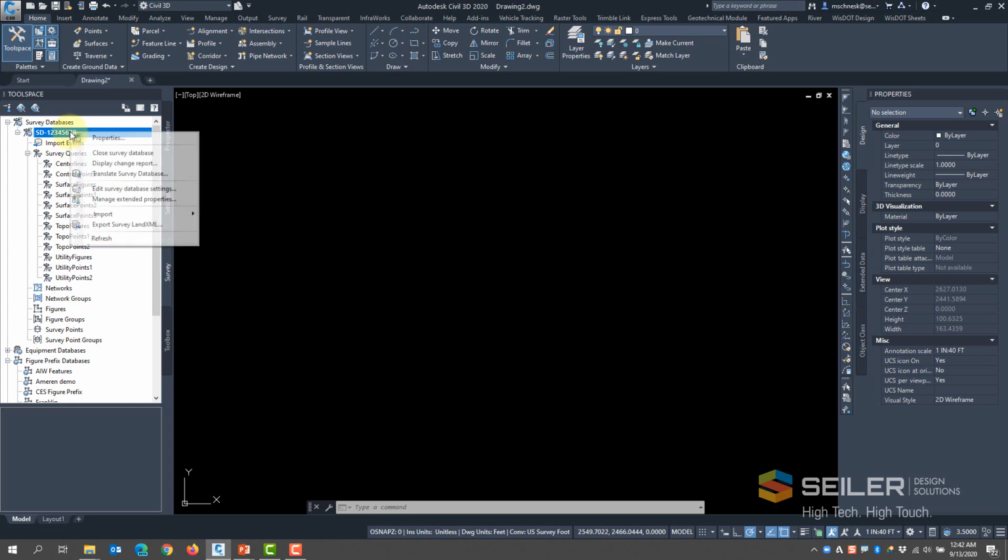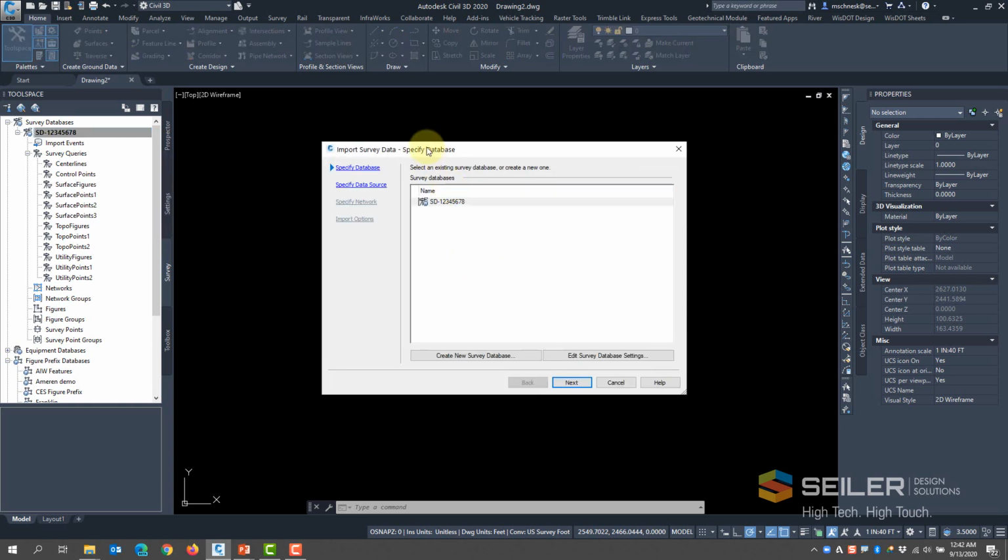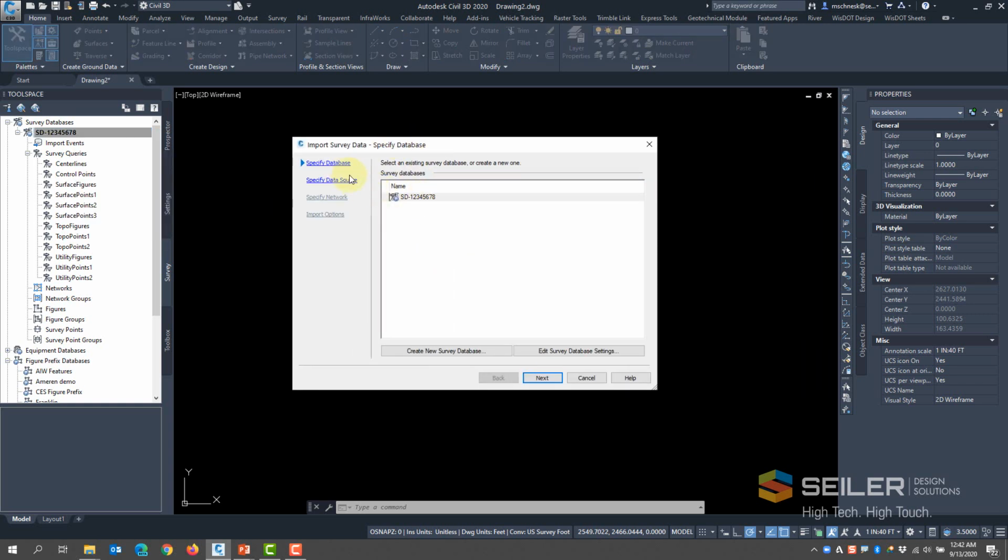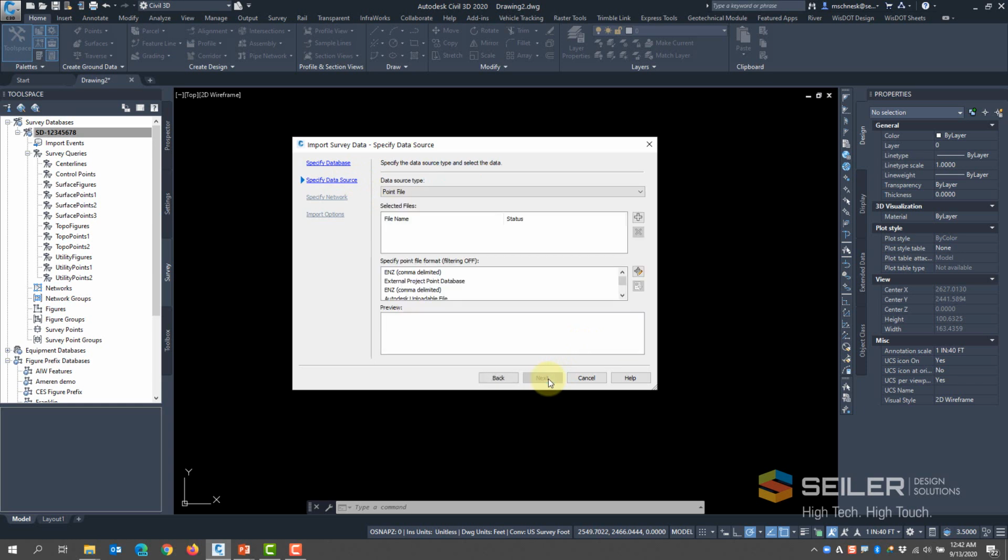Okay, so then we're going to right click and go ahead and import, and import survey data. Now, if you want to import a survey point file directly, you can go here, or LandXML here. I like to follow the wizard just for this demonstration. You can experiment with the rest of these as you see fit. But we'll say import survey data. Okay, this is our database, a specified database. Go ahead and hit next.